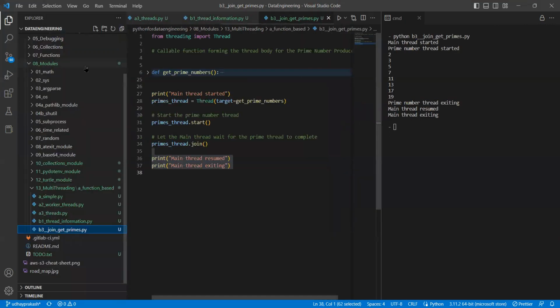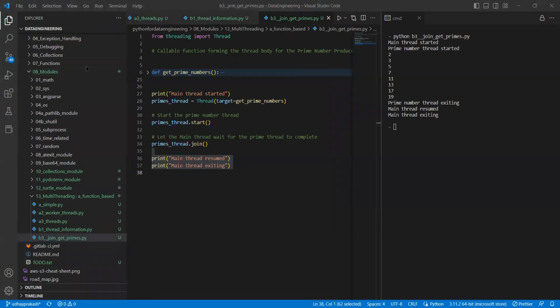Let me give you one more example where you can better understand. When you have two or three or more threads, it can really help you. So let me go for one more case.